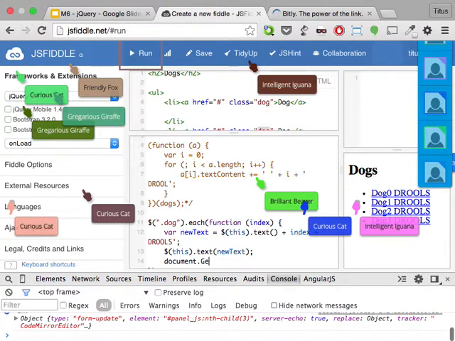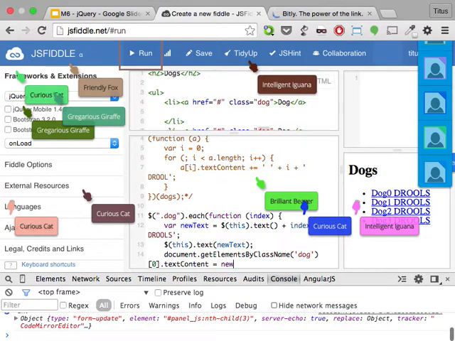document.select get element by class name dog, and it's going to grab the index value because it's an array, and then it's going to grab textContent is equal to new. That's kind of what it's doing. It's actually doing more than this.